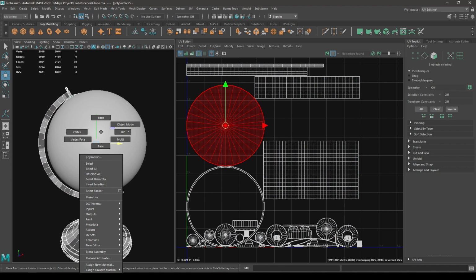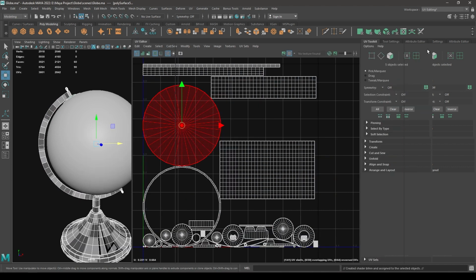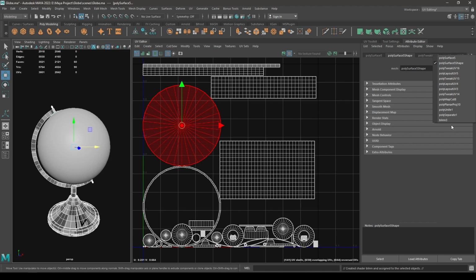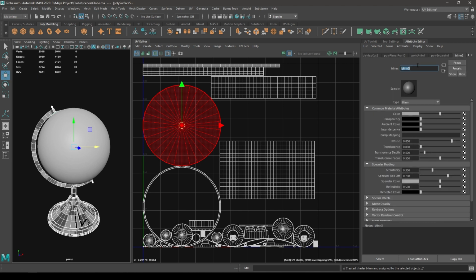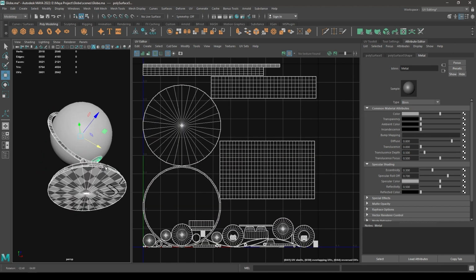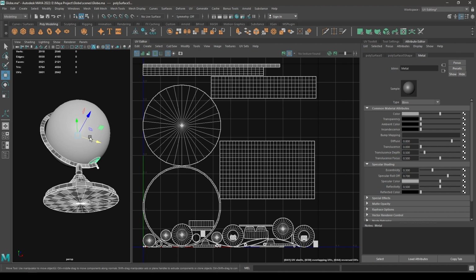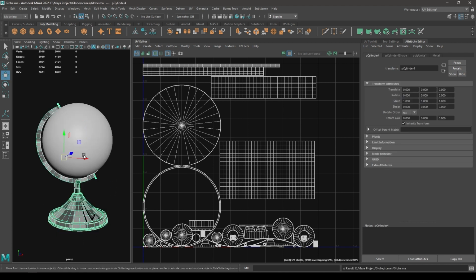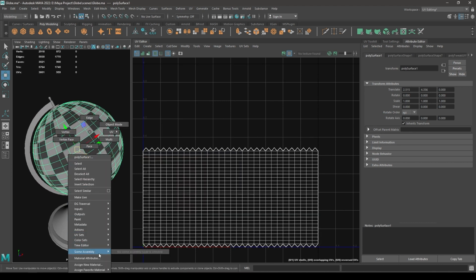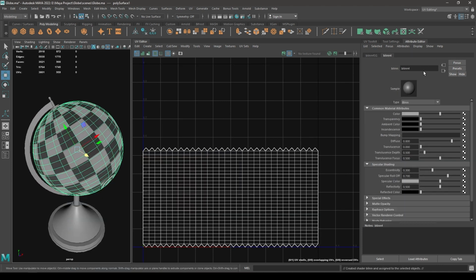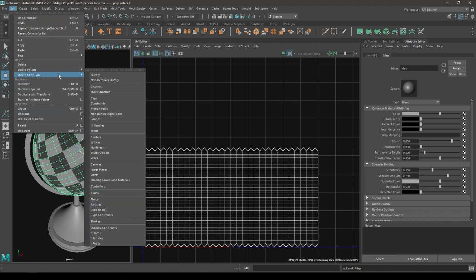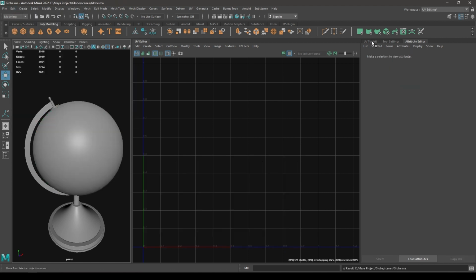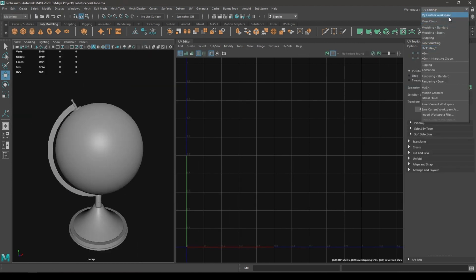So assign a new material here. Let's take a Blinn and rename it as metal. So you can select everything and deselect this globe, then combine all the metal parts. Then select this globe and assign a new material on this too. Rename it as map. Go to edit, delete by type, history, and now our model is ready to export.